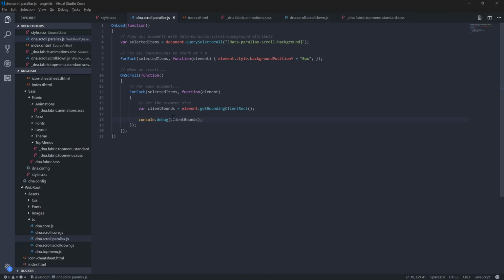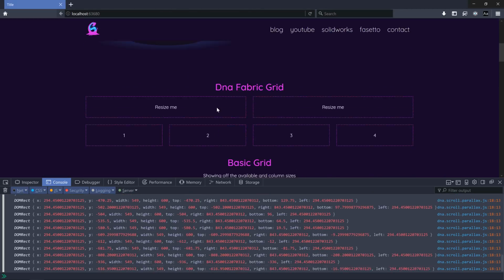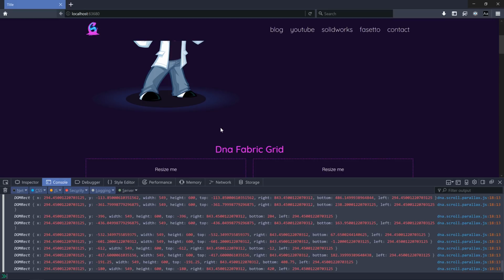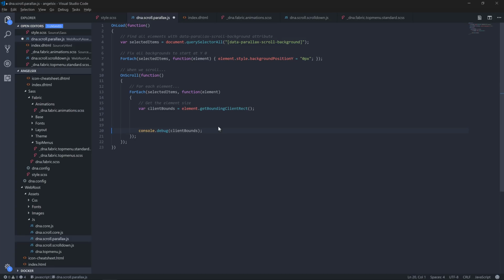So basically when the client bounds bottom is less than 1, this element's out of view, and we don't want to keep processing it. We don't want to keep pushing this guy down and down and down all the time when he's not even in view. Otherwise, it boils down to the issue that yeah, it'll work, but are you aware of how much work you're putting on the browser? So you've got to keep it light.